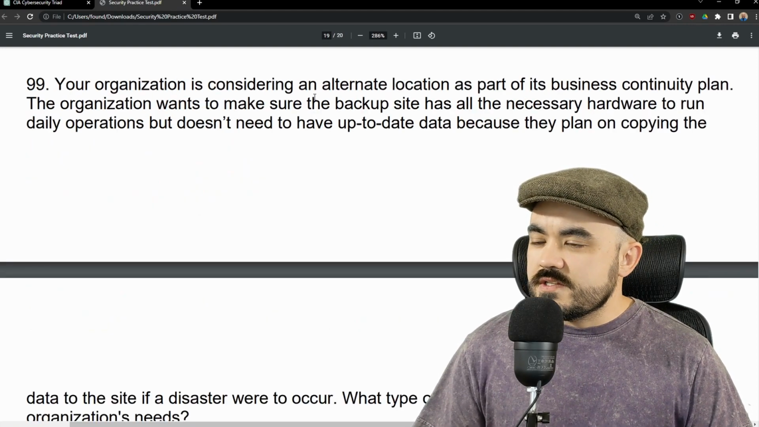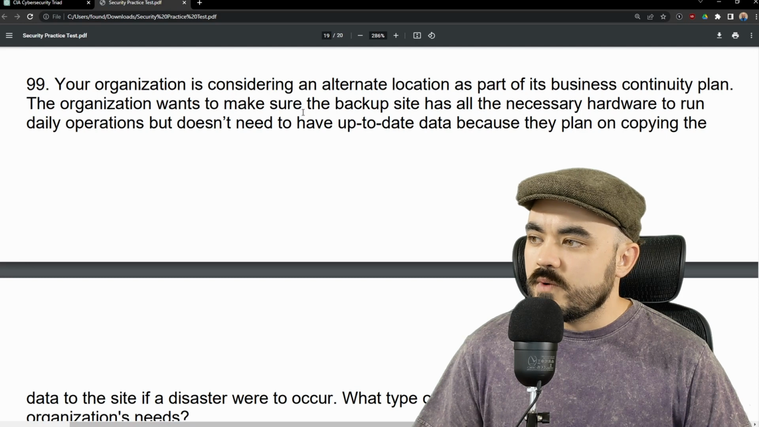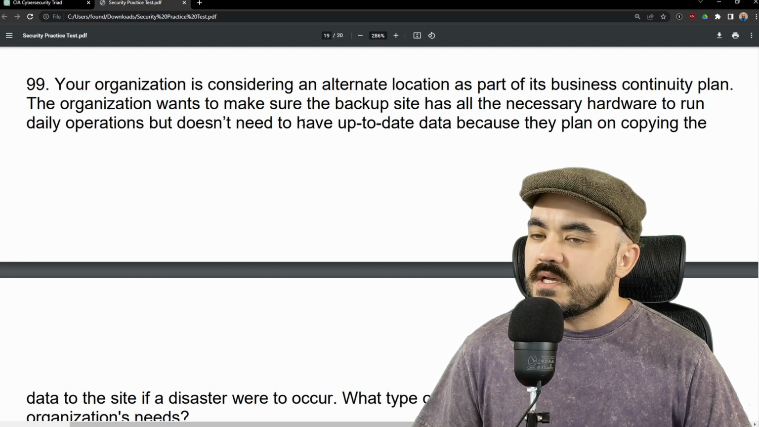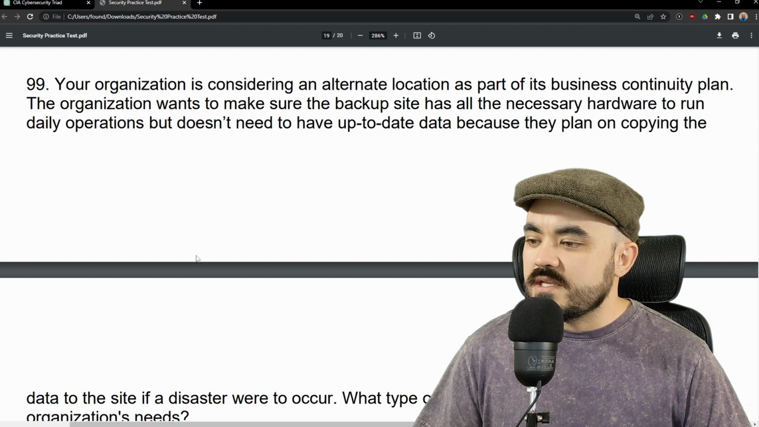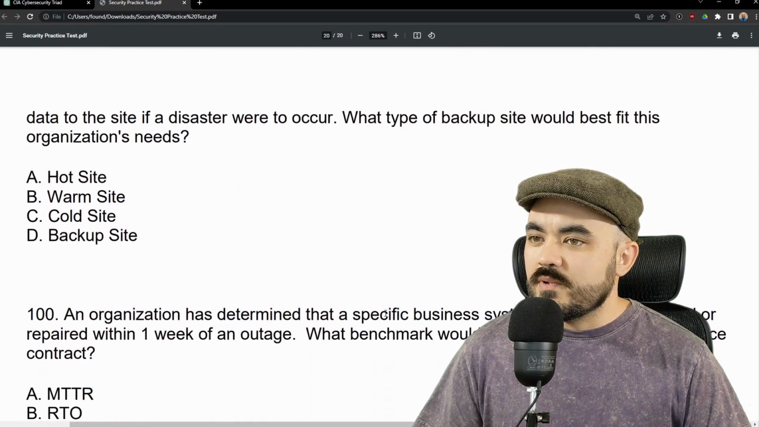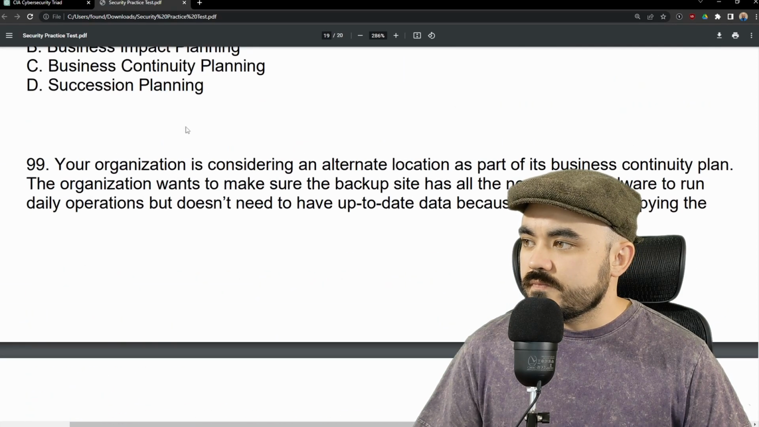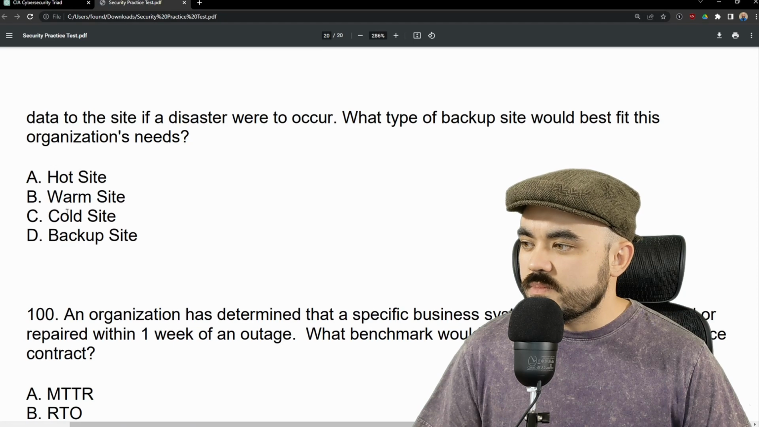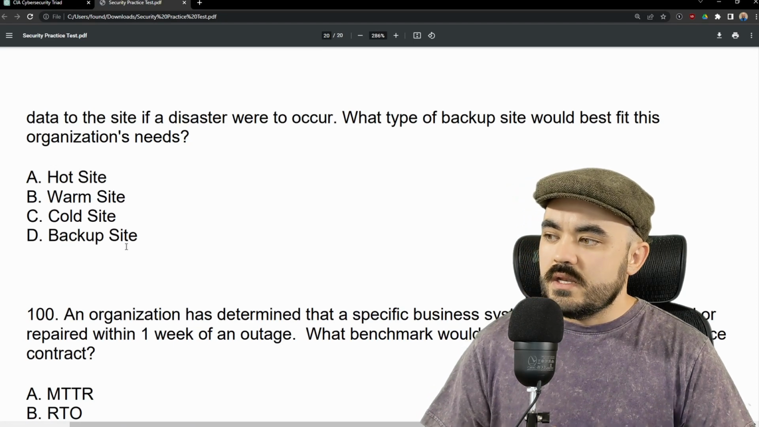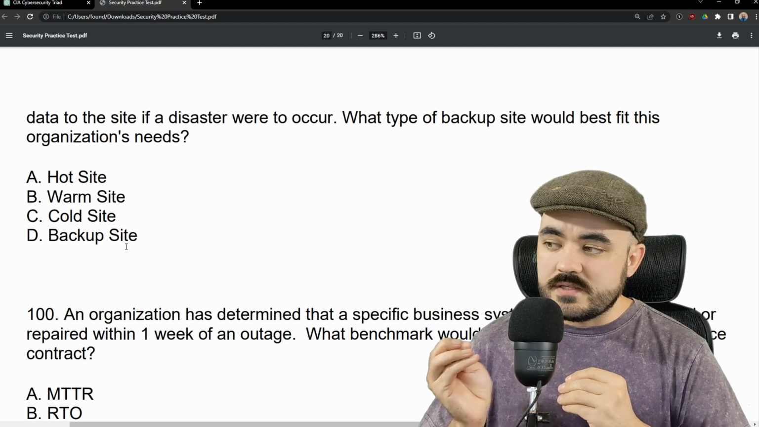99, your organization is considering an alternate location as part of its business continuity plan. The organization wants to make sure the backup site has all the necessary hardware to run daily operations, but doesn't need to have up-to-date data because they plan on copying the data to the site if a disaster were to occur. What type of backup site would best fit this organization's needs? Okay, so our options are hot site, warm site, cold site, or backup site. Now, hot site, warm site, and cold site are all types of backup sites. So I don't think the answer is backup site.